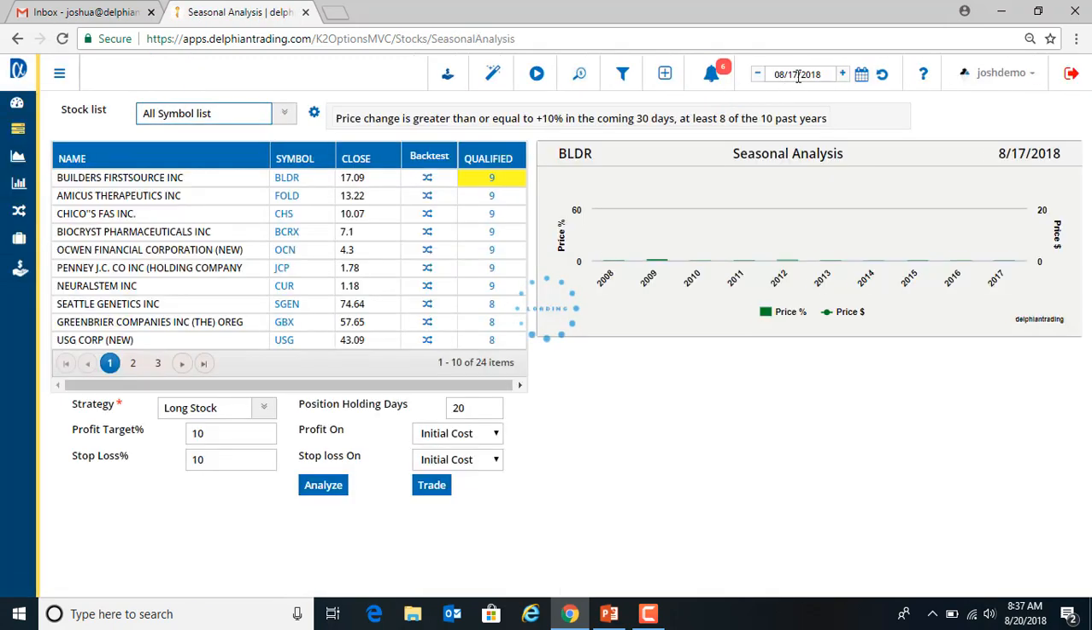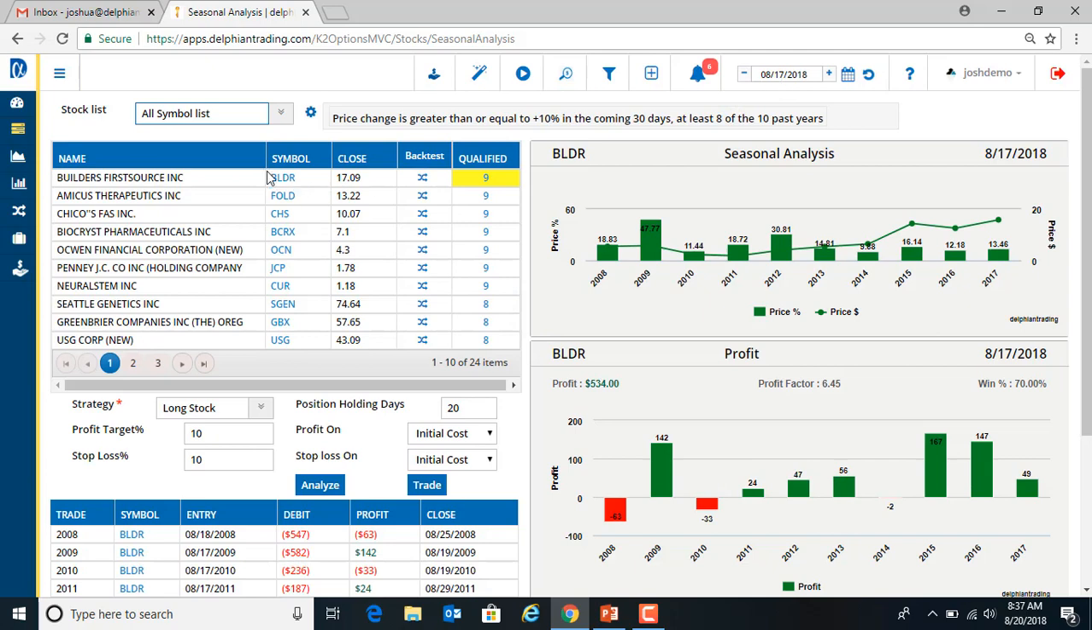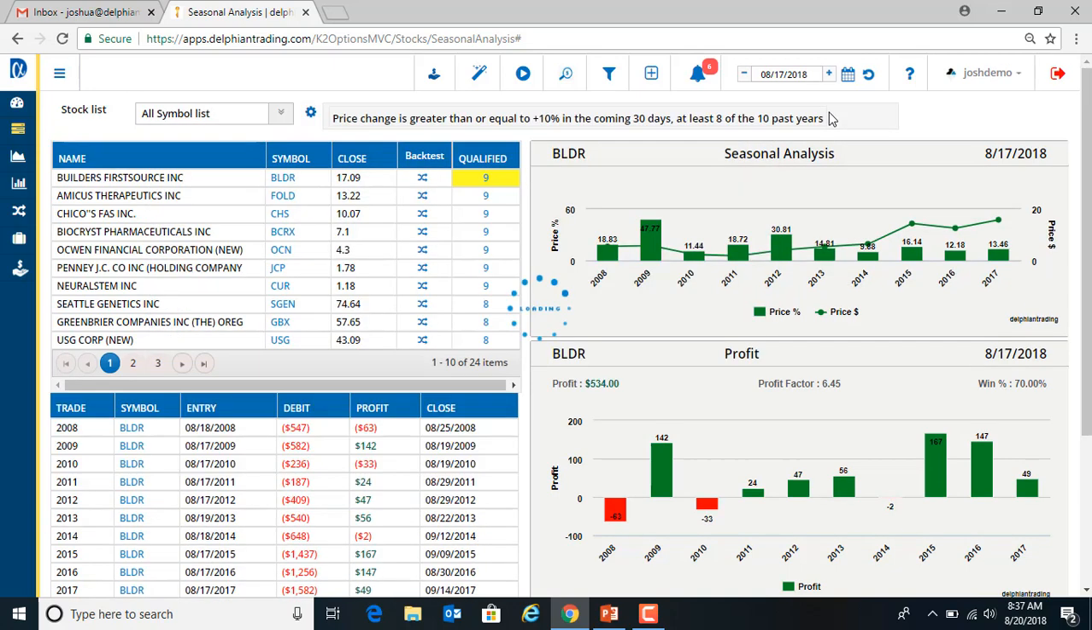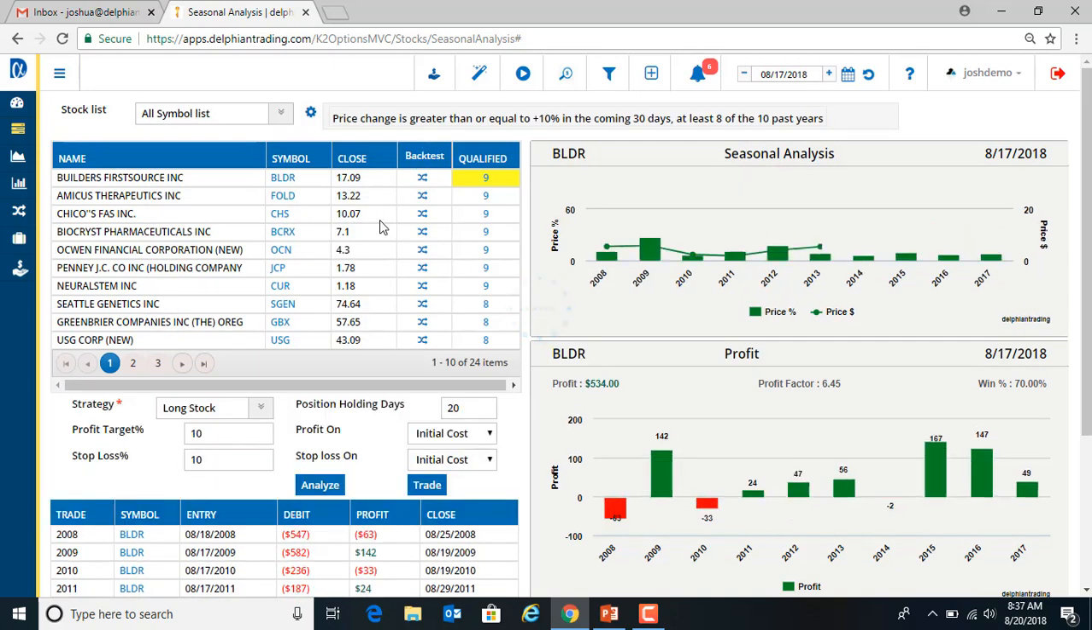So this brings up the previous close, and we have a default, and you can change this in your settings. These are the parameters it's going to be searching for across all symbols. For this one, we're looking for the next 30 days, a move greater than 10%, no minimum price, 8 out of the last 10 times. So we have 24 results.